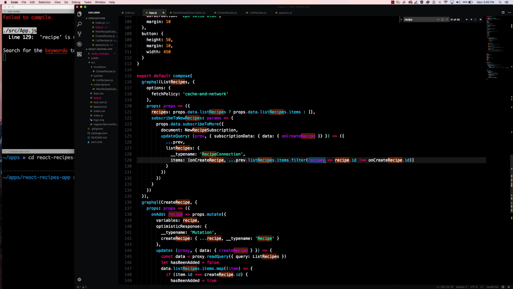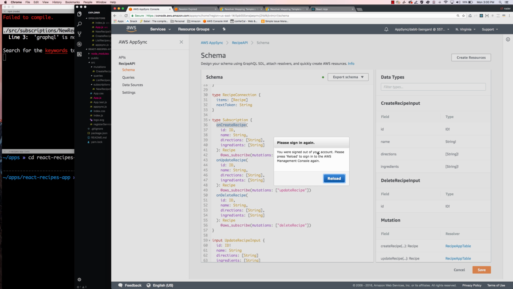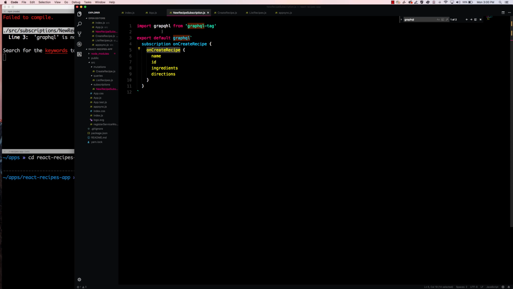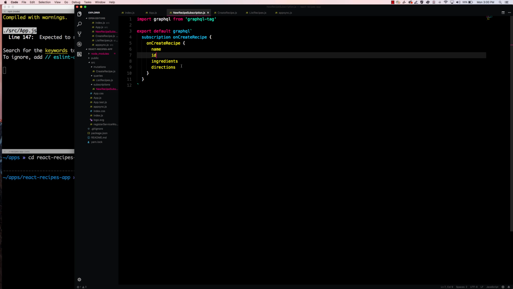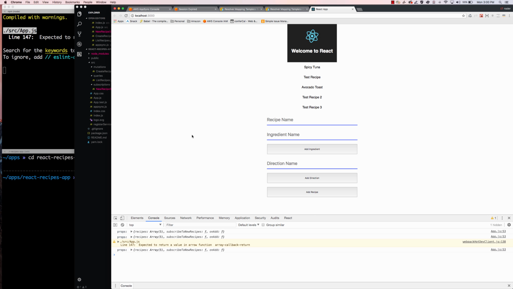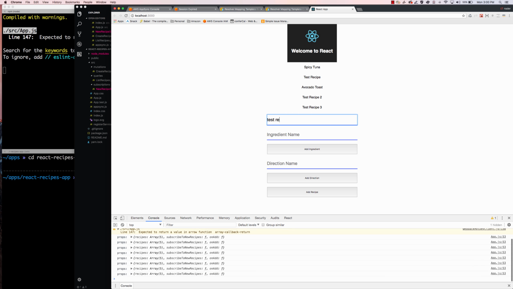This needs to be recipe versus recipes. Looks like I have an undefined. I misspelled GraphQL in my import. All right, so let's refresh. Okay, cool. Looks like no errors. Let's just create something, and just to make sure nothing's broken yet.